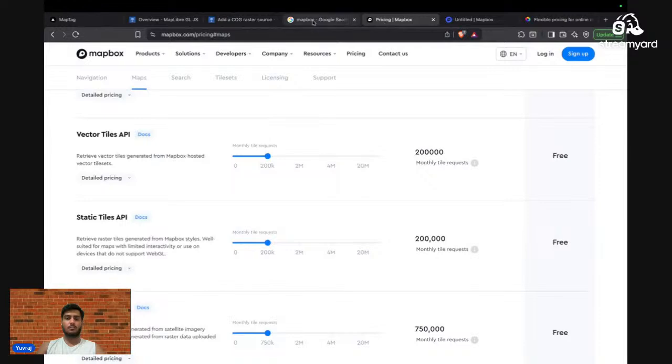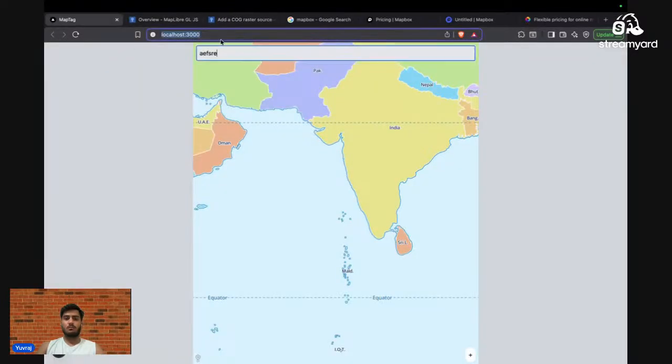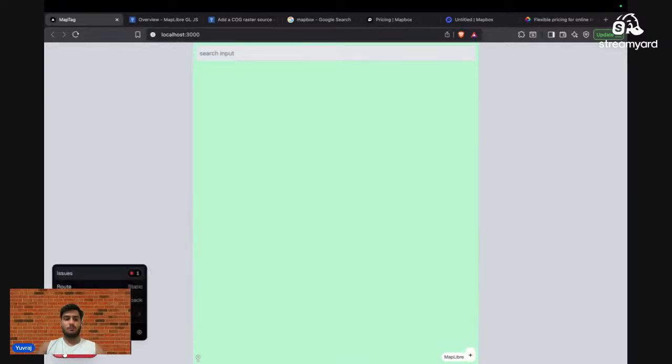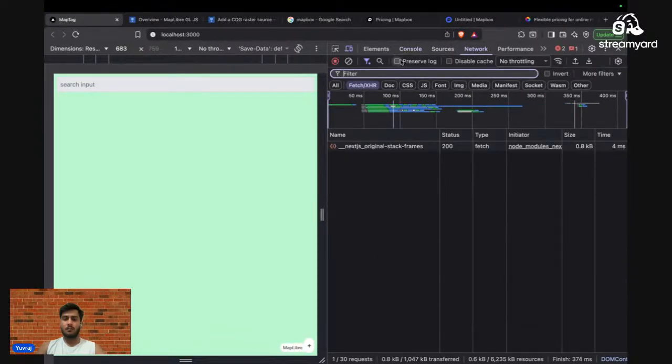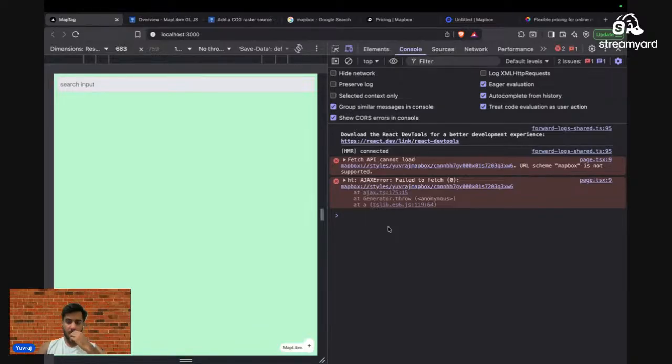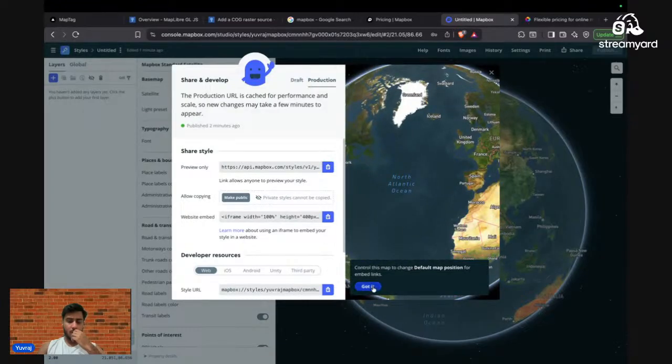Oh, damn, my token is exposed. I think I don't care right now. Okay, so my fetch API cannot load. URL scheme mapbox is not supported. Interesting. Developer. Okay. Block it, control map to change the default. Cool. Got it.